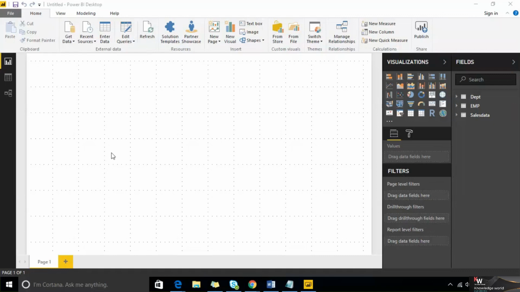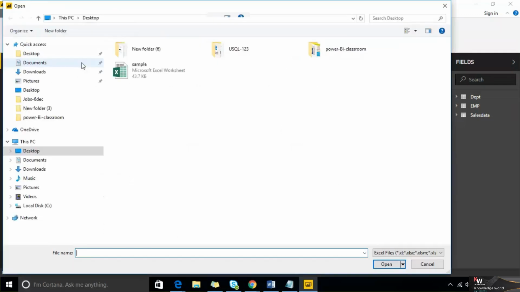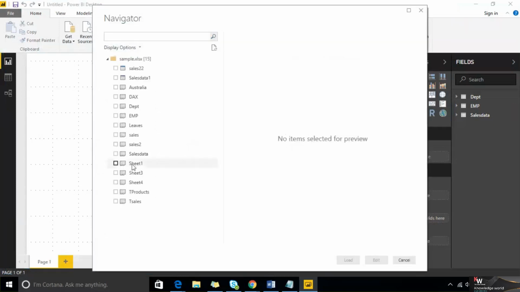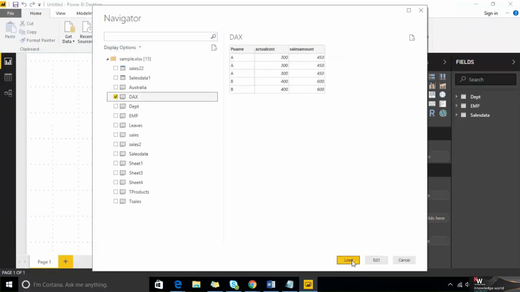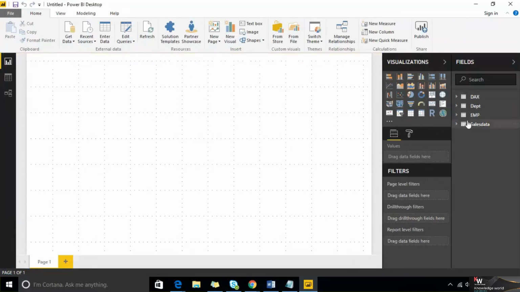If you want to load the data in Power BI, you have an option called Get data. With the help of Get data, you can add a connection here and load the data. For now, I loaded the data from Excel by selecting Get data and the Excel option. With the Excel option, I browsed the Excel file, and then I selected the tables I wanted and clicked on load. Whenever you load, the table will come here.